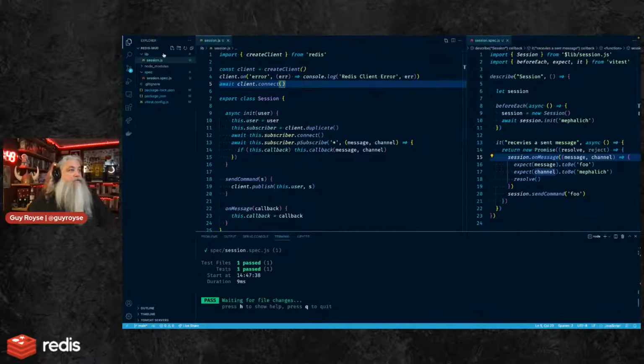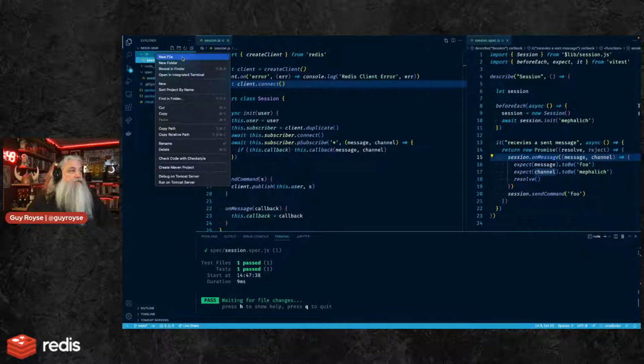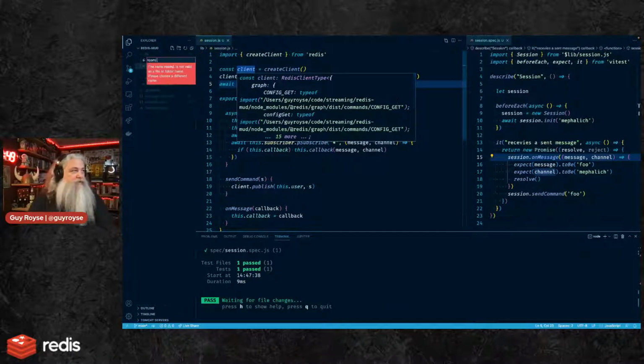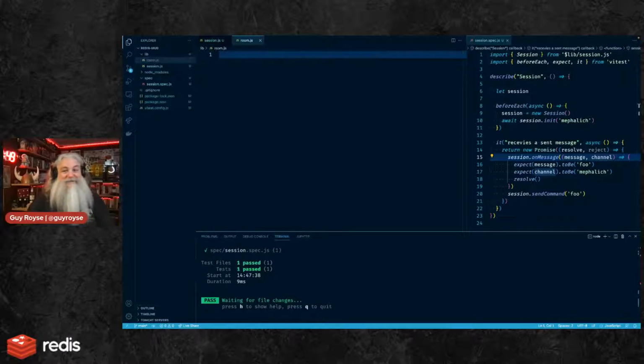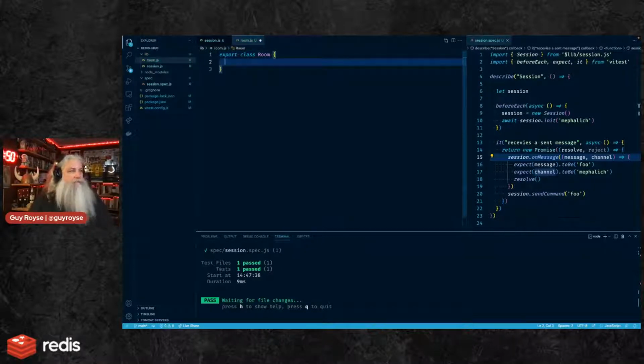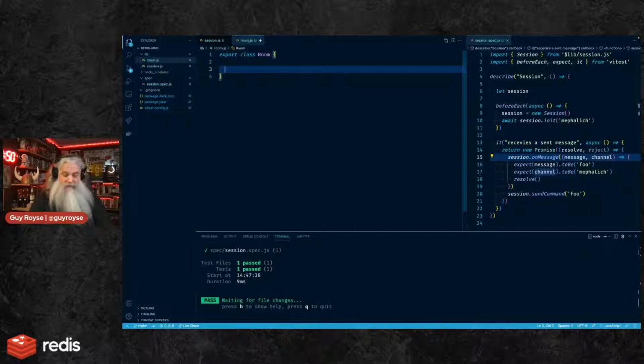Yeah. Let's try this. So we'll just create a new room. For now, we're going to make it a singleton, but this is temporary. Classroom, and we'll say export Classroom. And the room class is going to have, it does need a name. So get name, instructor.